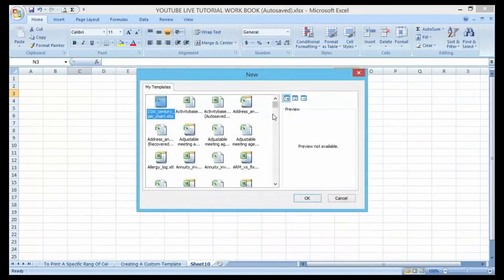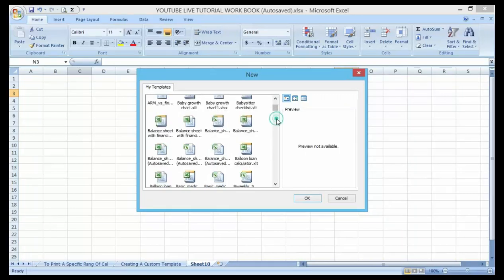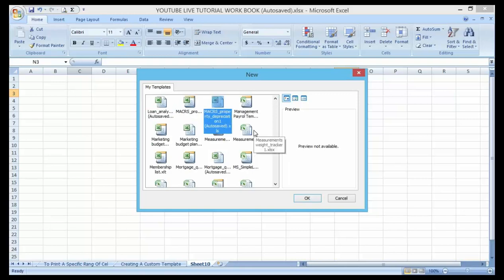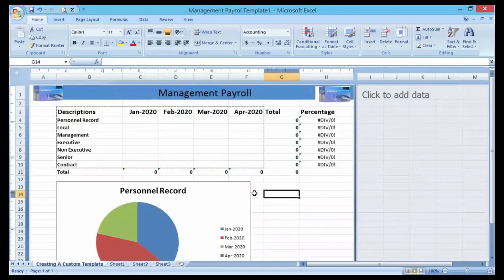You can see a series of templates that they have on their custom office tab here. So the name of my template there now is management payroll. Let's start with management payroll. You can see, so anytime I want to make use of it, just click on it, then click on OK. It will automatically come up, then you are done.